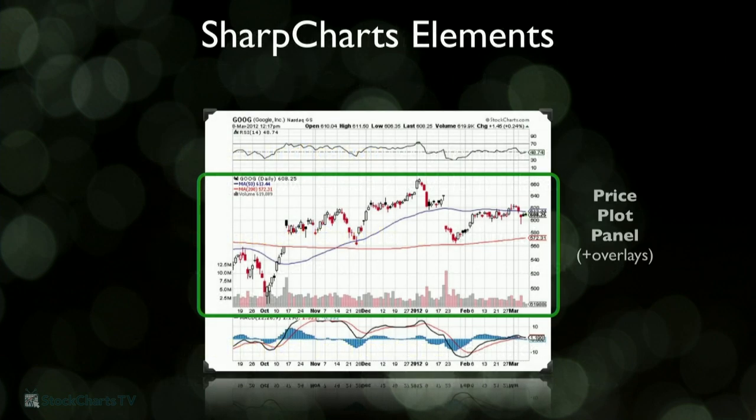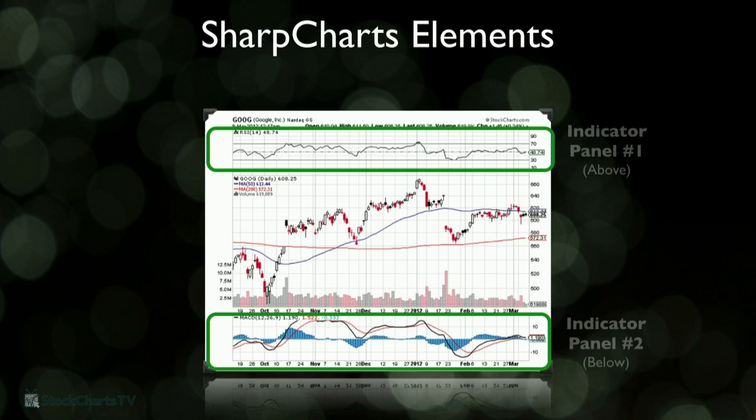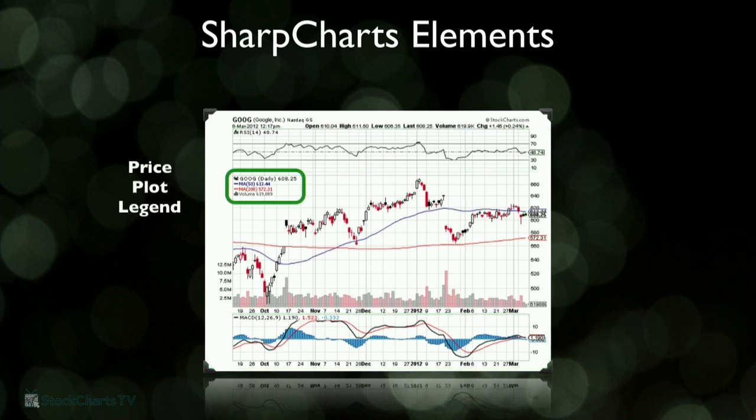Okay, so again, just wanted to clarify the terminology there. This is where overlays live, in the price plot panel in the middle. And those are indicator panels above and below, just to give you a sense of what those are. And hopefully we'll do another show on those a little later. They're not too difficult, but they're not exactly the same as overlays.